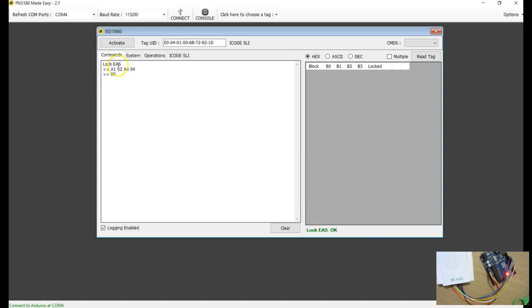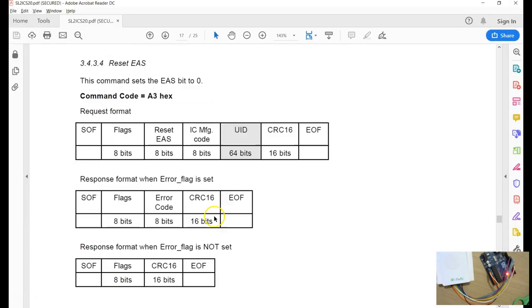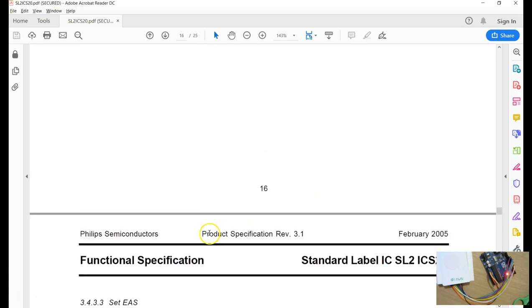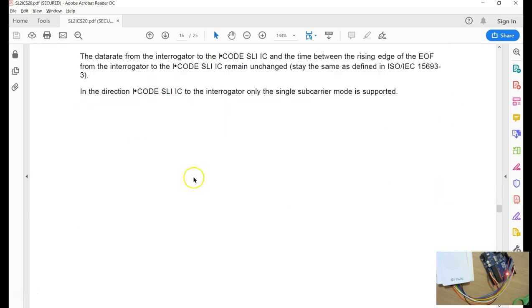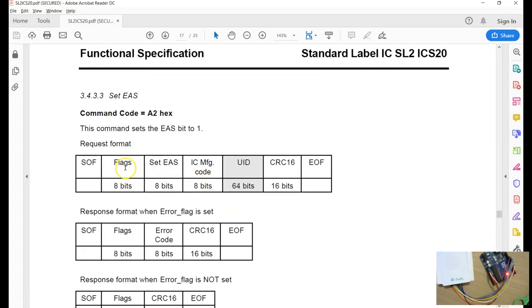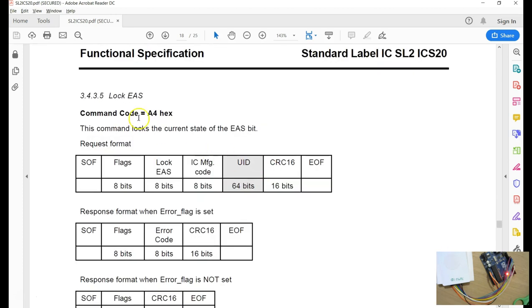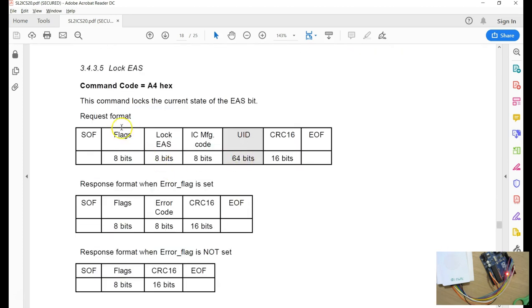If you go to the command, it's 02, A4, and 04. If you see the documentation here, if you look at the lock, you've got a set EAS command. Again, it's a flag, set EAS, and this. Now the lock EAS, you can see here the flags. The lock EAS is A4, then the manufacturer code.